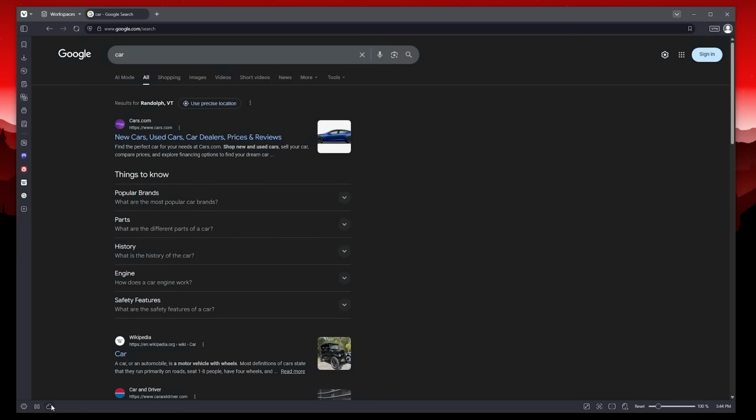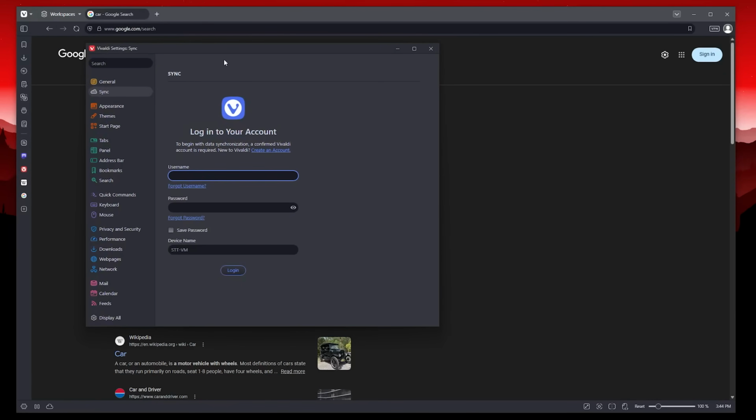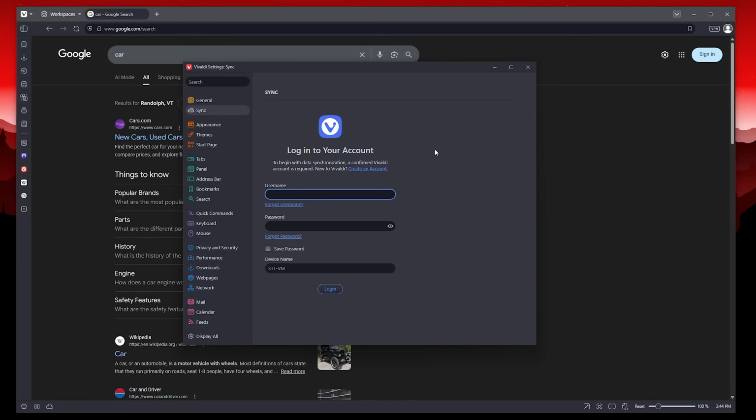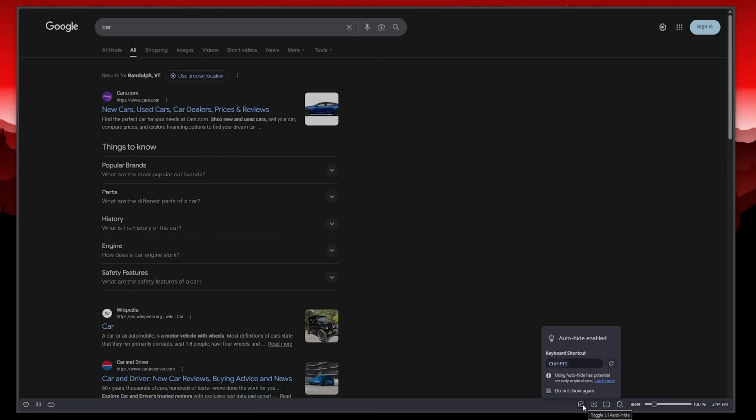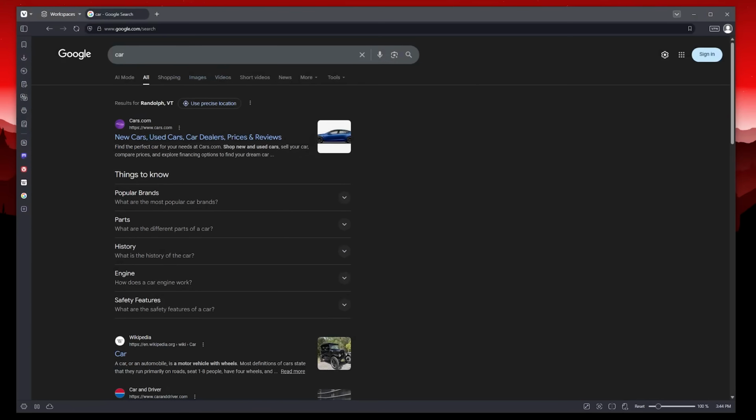And then you're good. Down here, we've got the sync not connected. This will allow you to connect to the Vivaldi account settings. So you can kind of have your bookmarks and all your other information sync between devices, which is something I use religiously with Chrome and Firefox. Down here, we've got the toggle UI auto hide, which you can actually use the keyboard shortcut for, F11.